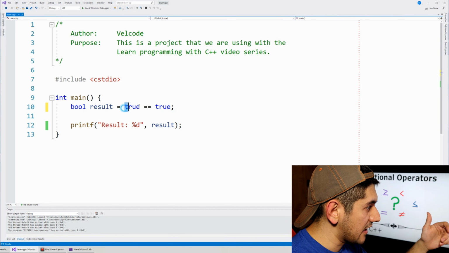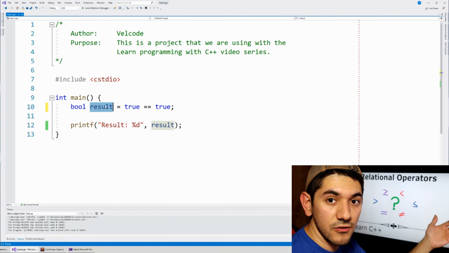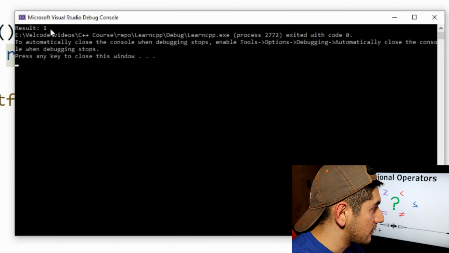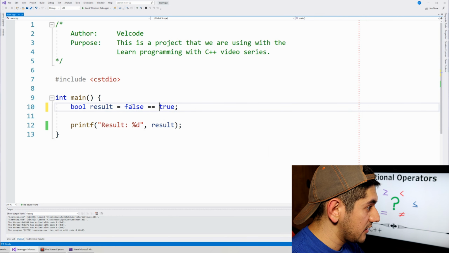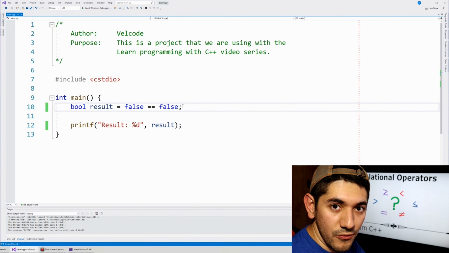So we should get true out of this relational operation, and then that true goes into result. So let's run this actually. And here you see result is 1, right? So I can also say, well, is false equals to false?